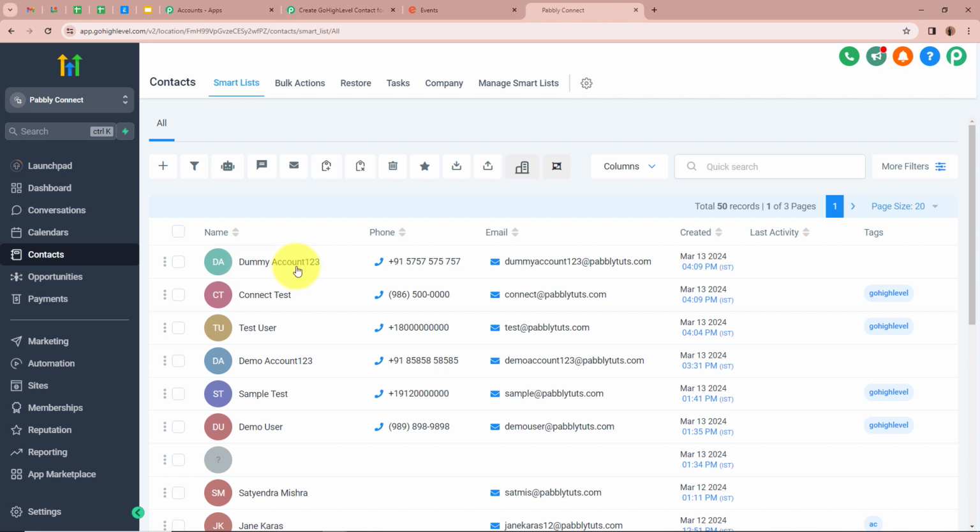For the name, it says dummy account 123. For the phone number, the one that was entered in our EventBrite account. For the email, dummy account 123@pabblitudes.com, and it is created on 13 March 2024. So this means that we have successfully created an automation between EventBrite and GoHighLevel with the help of Pabbly Connect.